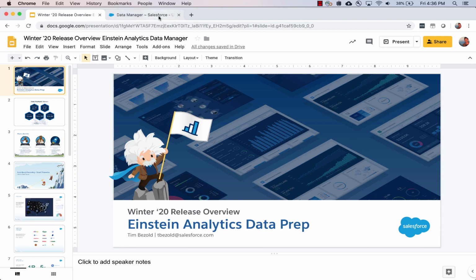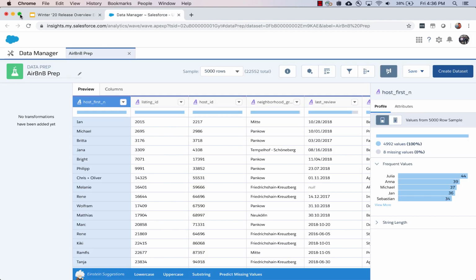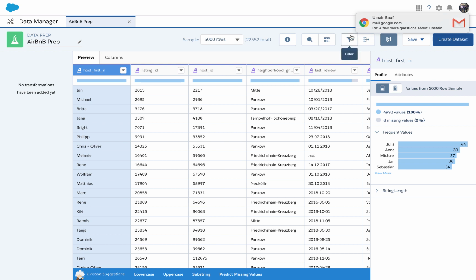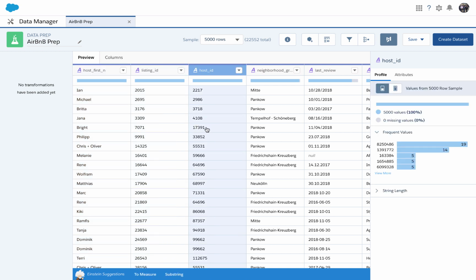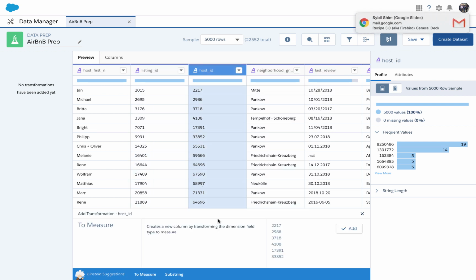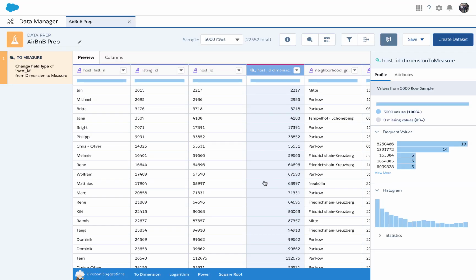So let me jump over into a data prep recipe here, and I have a data set about Airbnb listings, and these listings are publicly available from their website. First of all, what we've added in this release, if you have a numerical field that is used as a dimensional value like here, you have the ability to convert these numerical values inside a dimension field to a measure. And you can also combine this with additional transformations, for example, converting it back to a dimension.